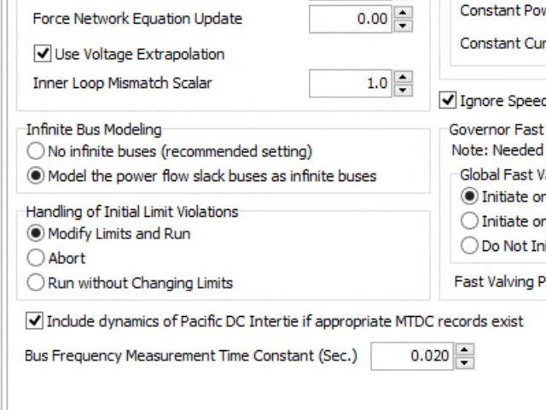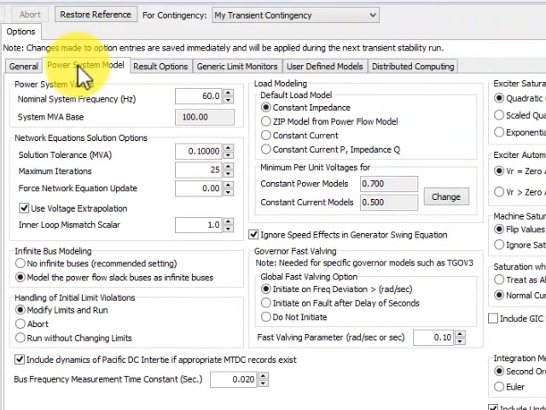Bus frequency measurement time constant. You might not realize it, but when we show you the bus frequency, it's not a state variable. It's actually picked up by looking at how the angles change and then taking the difference in how the angles change. We use a first-order lag model. The time constant on that first-order lag model is important.